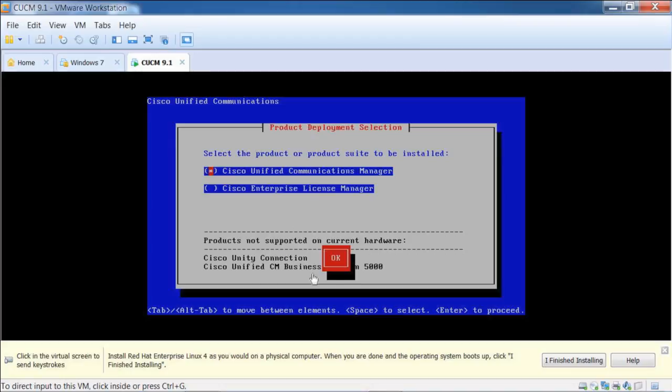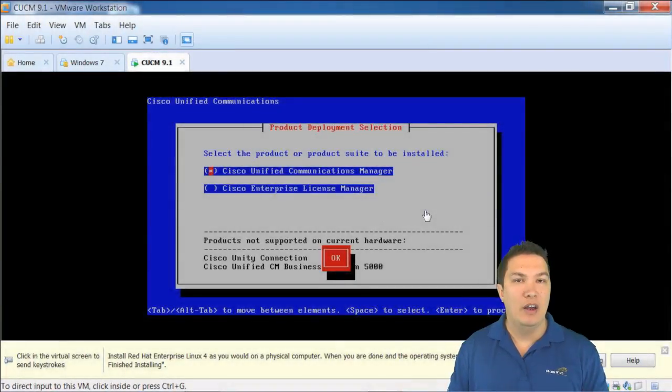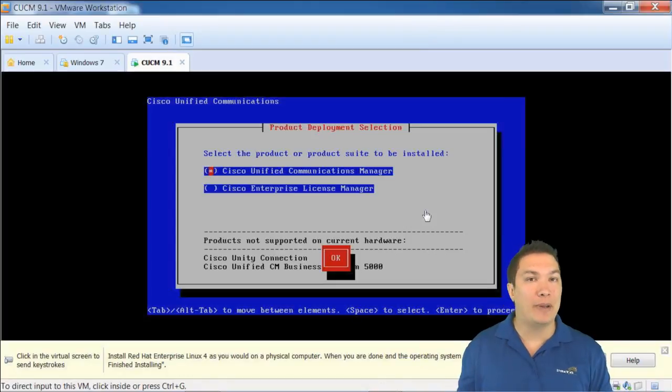So back into our demo, we can see that we have two supported installations. Call Manager, and now, which you don't have on anything prior to 9.x, we've got Cisco Enterprise License Manager. Below it, it's kind of odd it does this, but it says products that are not supported on the current hardware are Voicemail, Cisco Unity Connection, and then Call Manager Business Edition 5000.